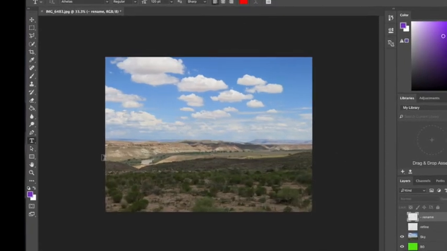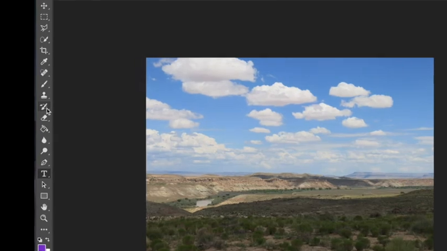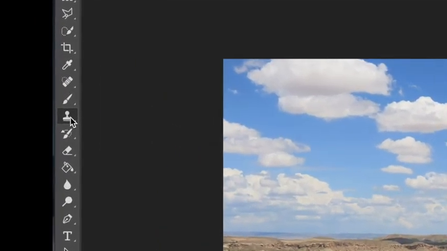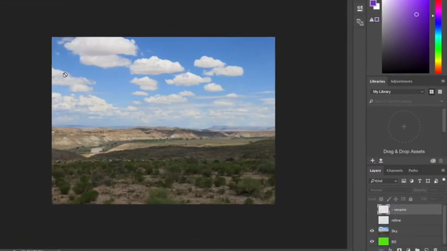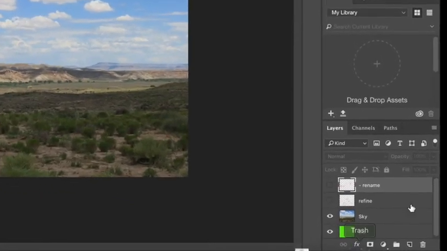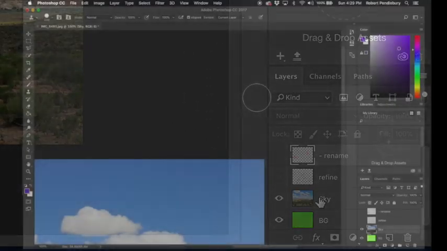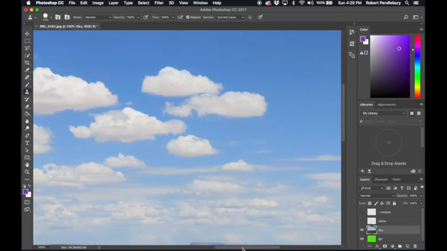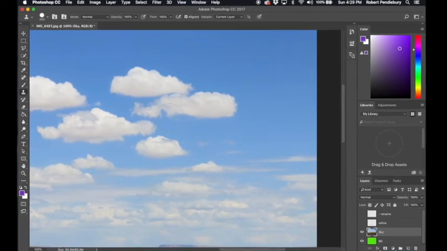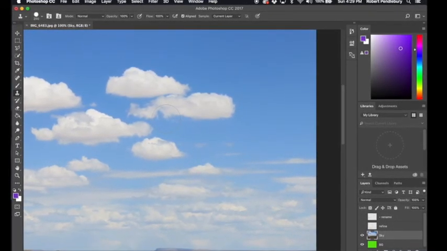The next thing I want to show you is the clone stamp tool. That's this one here, looks like a stamp. And we need to make sure we're on the correct layer. That's a big mistake that we all make using Photoshop, using the wrong layer. This is a great one for if you want to get rid of somebody from a photograph. You know, you've got someone who's photobombing.